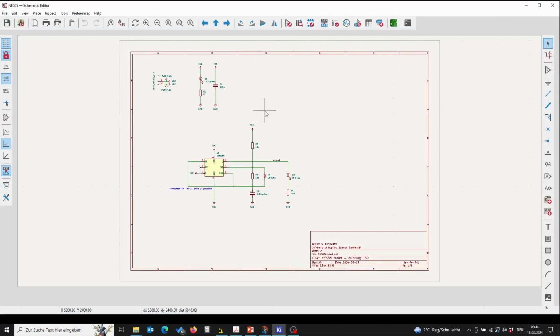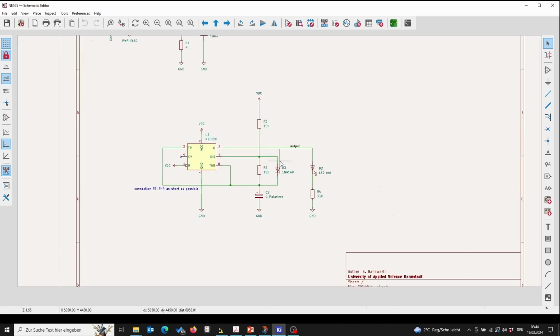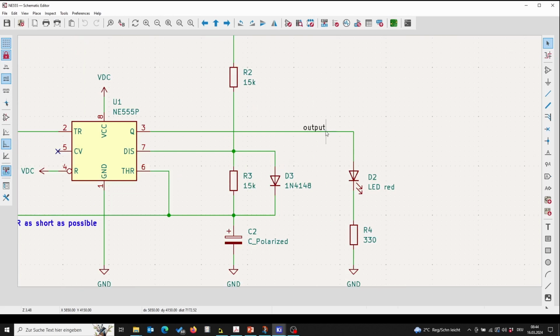So now we see our schematic. As we said, we have nothing to change regarding the components, but we want to add some test points. What's interesting to test, of course, is our output signal. So we want to add a test point, add component here.